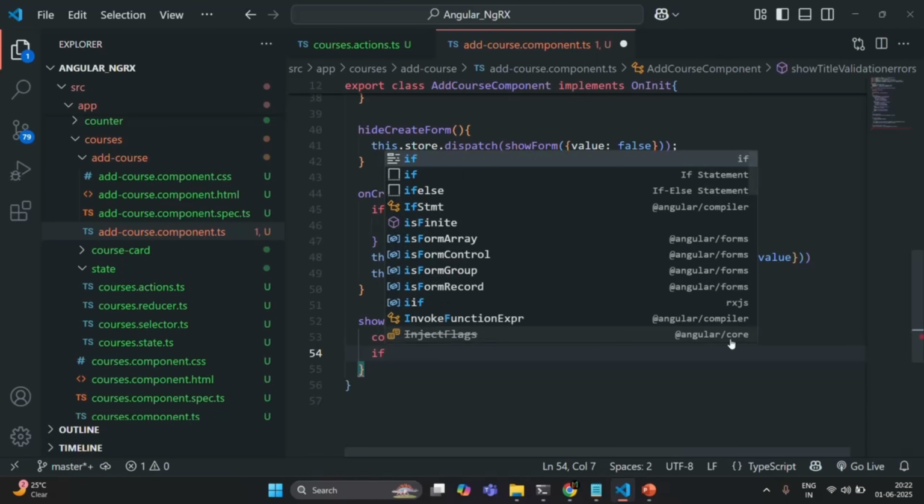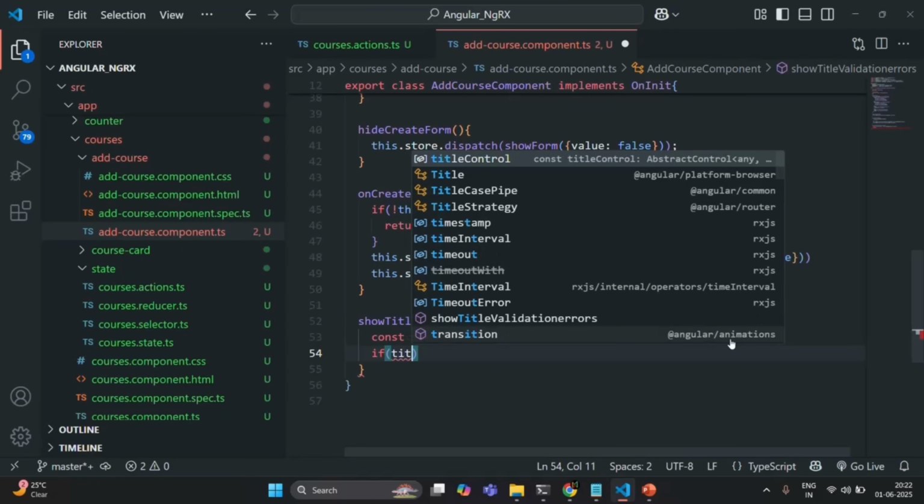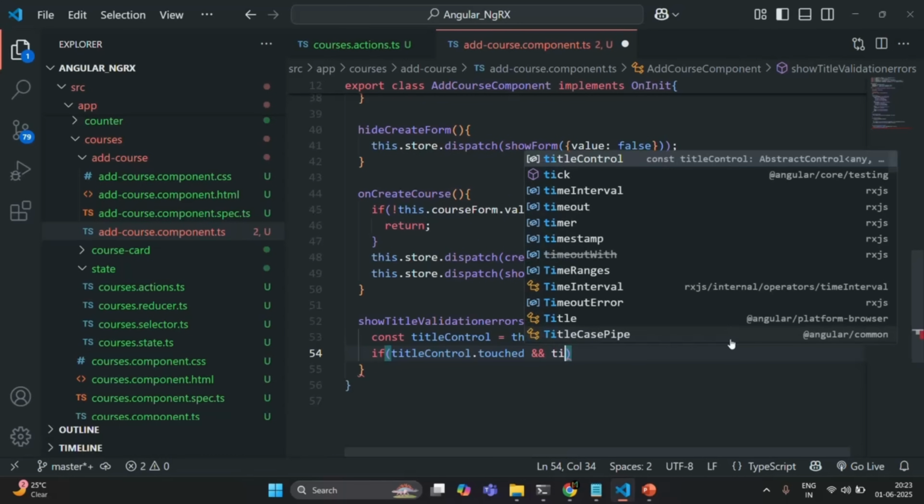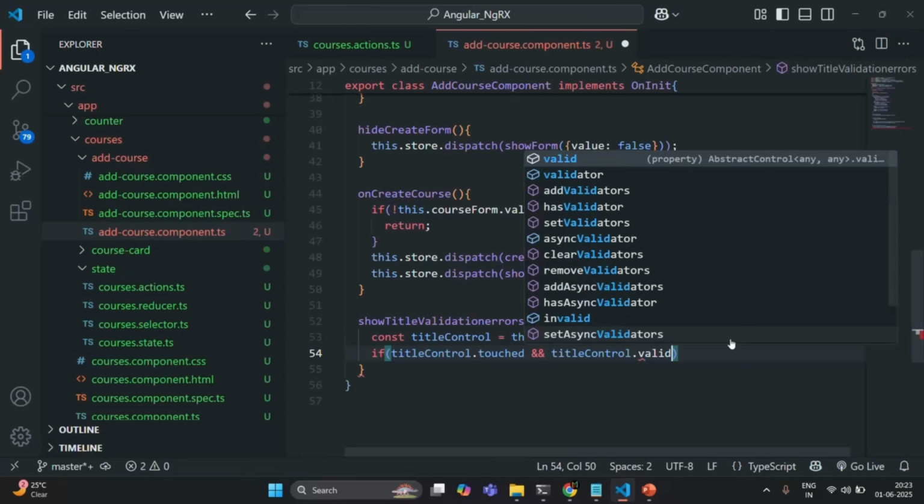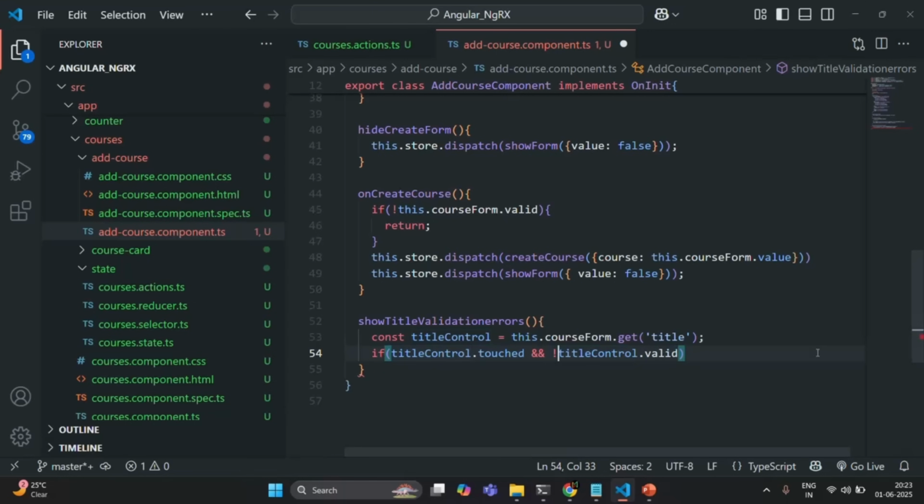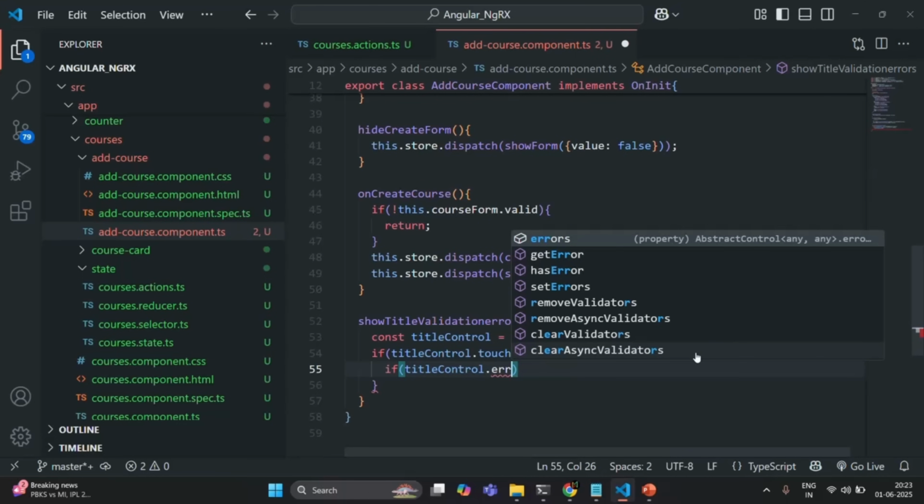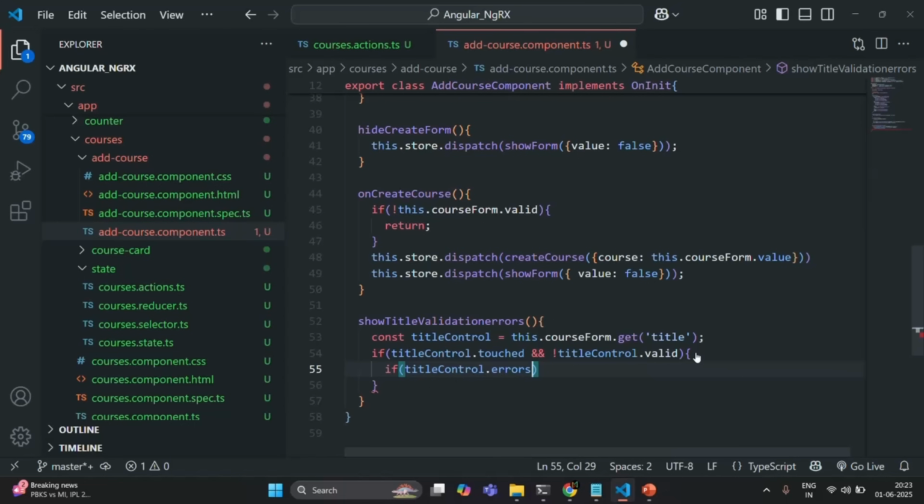Now we are going to check if that title form control is touched and if it is not valid. So for that again we can say title control dot valid, and on that I'm going to use this not operator. So if the title form control is touched and if it is not valid, that means some validation error has happened. So now we are going to check which type of validation error has happened, and based on that we are going to display the error message. So here we are going to check title control dot errors. Whenever a validation error happens, an errors object will be returned and it will have the type of error which has happened.